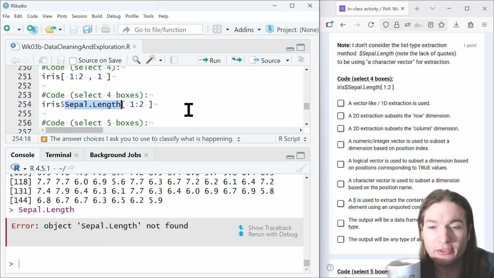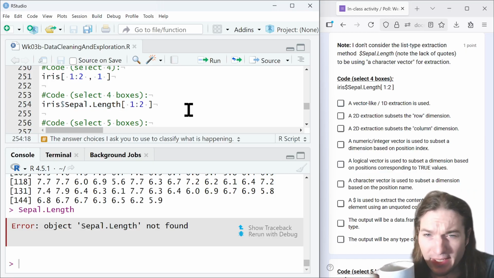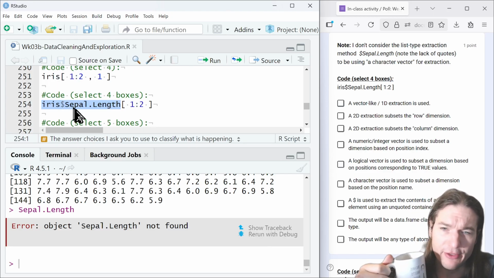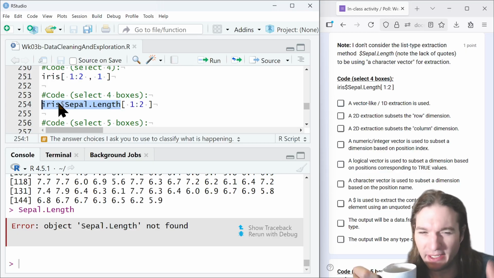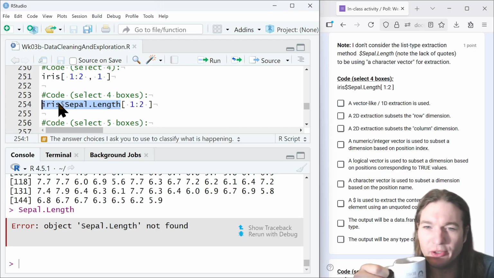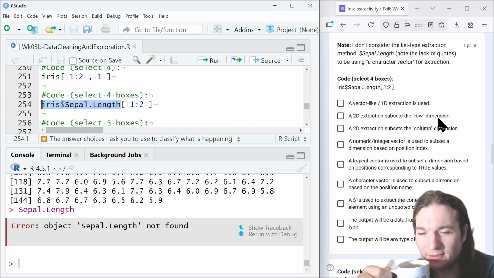Because if I try to just do this, that's nothing. That's not a character vector. It's not an object. It's something else. And it's just because that's what the $ tool does, it allows us to refer to columns based on their name, but unquoted. And there are some special properties there that are nice, but that's just how it works.